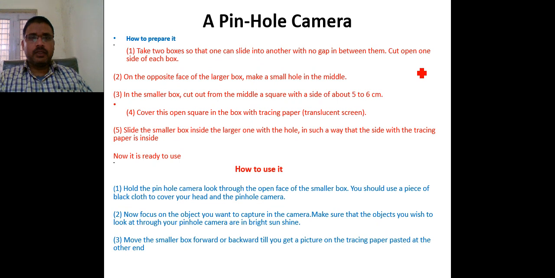Today's session is about the pinhole camera. Before starting this session, I would like to again introduce the light chapter, in which we are basically studying some properties of light.